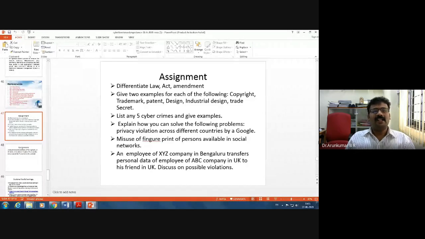soft copy. Misuse of fingerprints of persons available in social networks. We have seen many politicians of almost all parties. We have seen Narendra Modi ji showing the victory symbol, CM Yediyurappa showing the victory symbol. We also show the victory symbol whenever we are on the social networks. We will keep doing like this. Without our knowledge, we are showing our fingerprints on the social networks. So our fingerprints are available in the social networks.